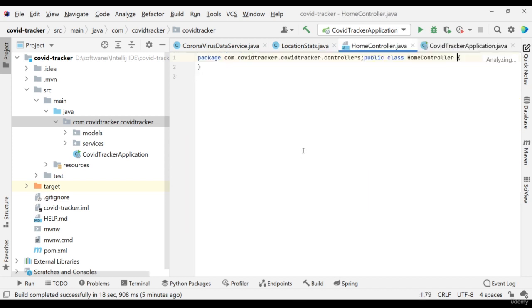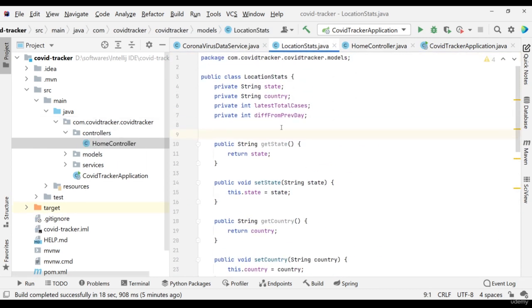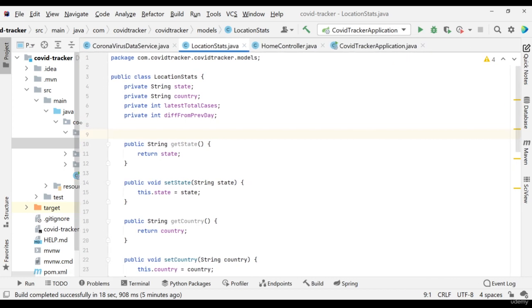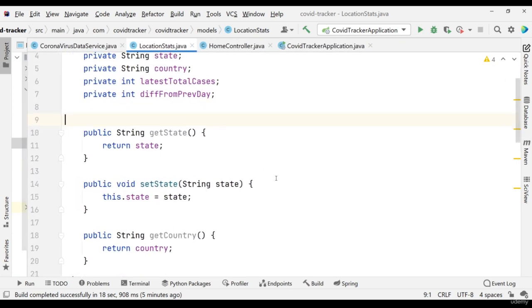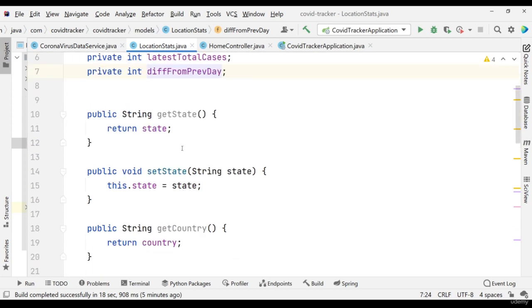I will hit the class. So I created this. Let me tell you what these things are first. Location statistics. Let me minimize this and zoom out. Okay, so these are the models I mentioned, models as a package. Location stats: state, country, latest total cases, and the difference from the previous day, basically the difference between the previous day and the next day.